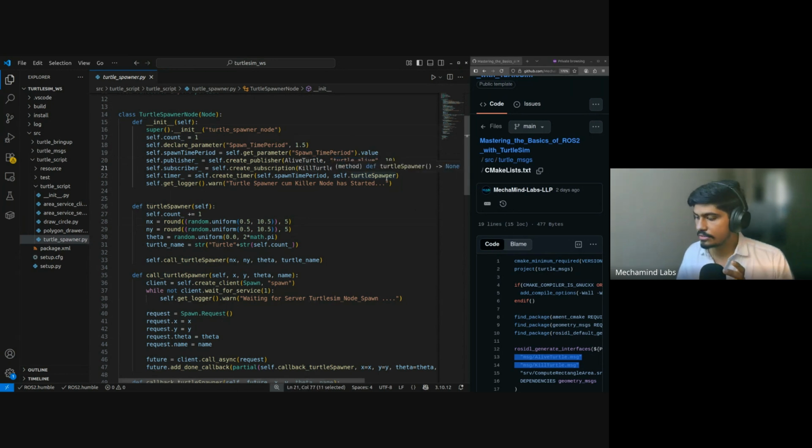So this gives us modularity: if something is not working, we can check the spawn node. If the control part is not working, we can check the control node. But if you write everything in the same place, then it's very difficult to debug.